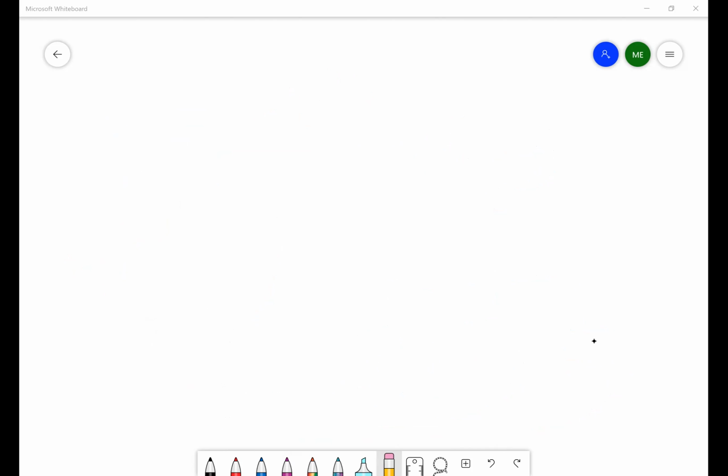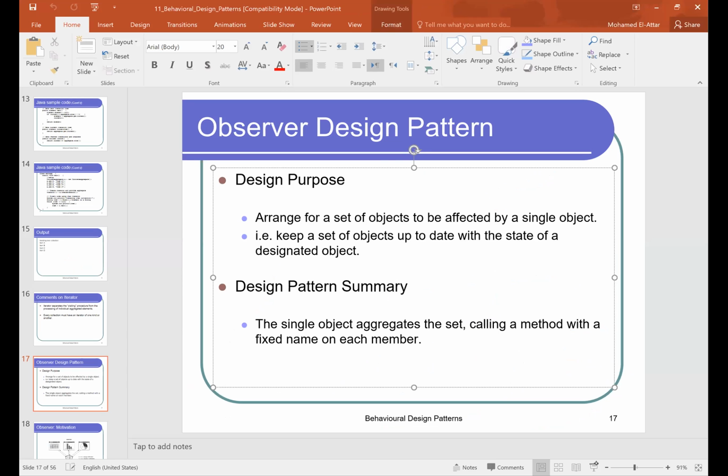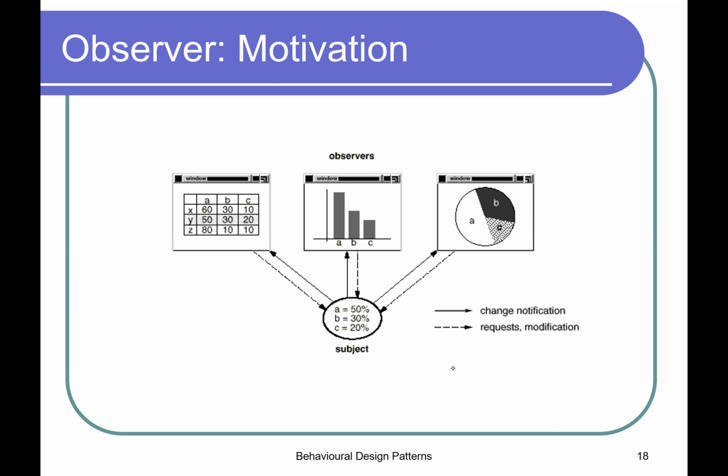All right, going back over here. So again, this follows the MVC. This is my subject at the bottom over here. This is what these views are interested in. One of them is interested in a tabular form. Other one is a bar. Other one is a pie chart.